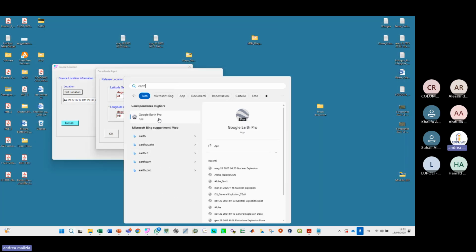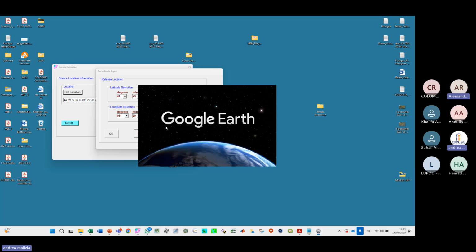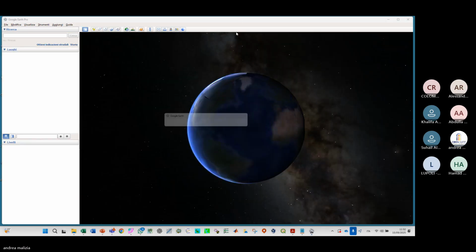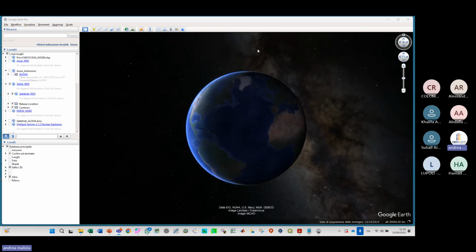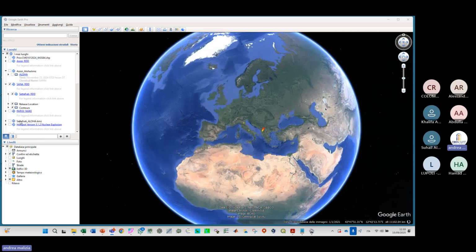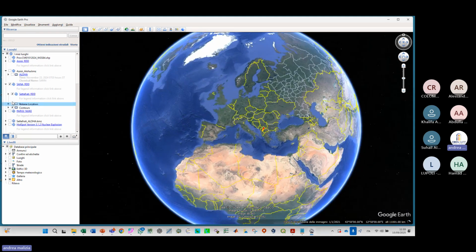So what do I do now? I open Google Earth. I already told you in the messages to install Google Earth. I asked you to install it because the online version is not very good to put the data from the simulation in. And here I already put something.